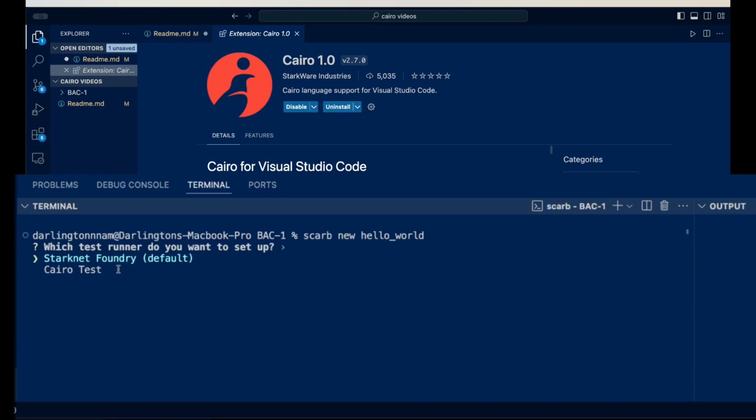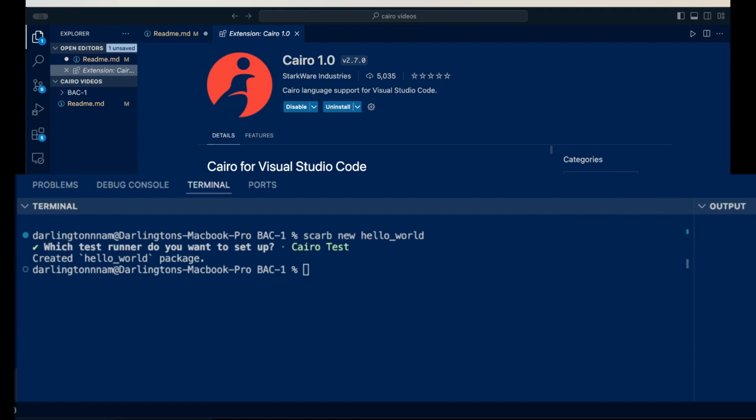So if you're developing a production app, of course, you would want to go with Starknet Foundry. I would advise you to go with Starknet Foundry. But for the purpose of this particular tutorial, we're just going to be going with Cairo Test, so we have a very simple framework. All right, so it says it has created the hello_world package. So let's go back.